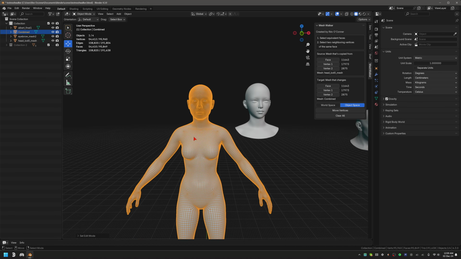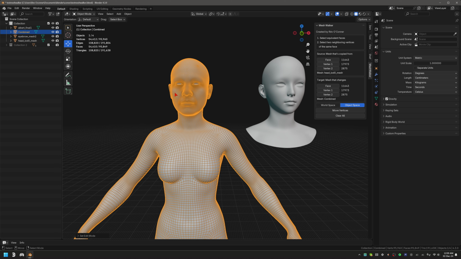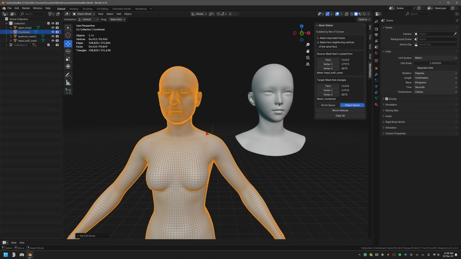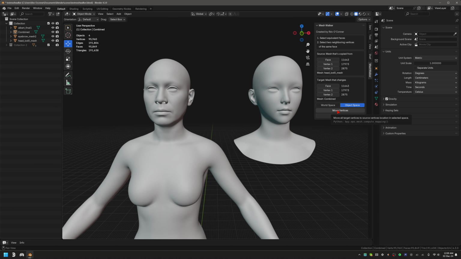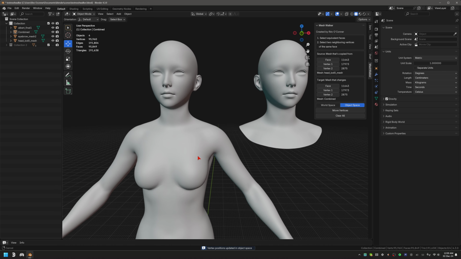Since we don't want this face to go there, since the body will remain here and it's not a part of this mesh, we will select object space, and then we will do move vertices. And we'll calculate, and there you go.